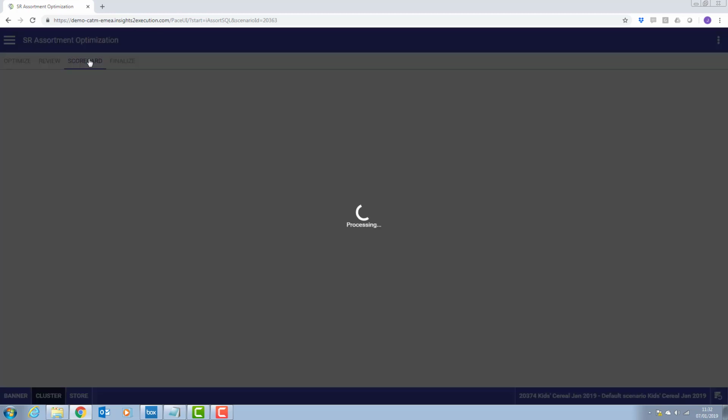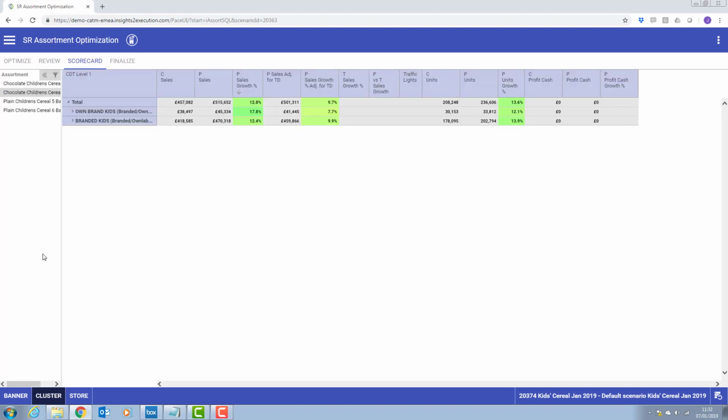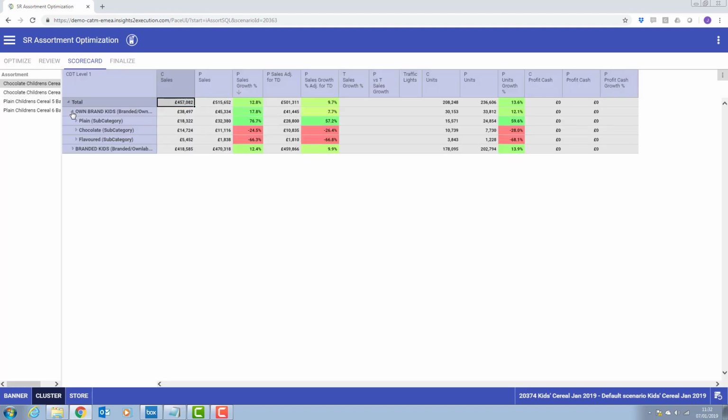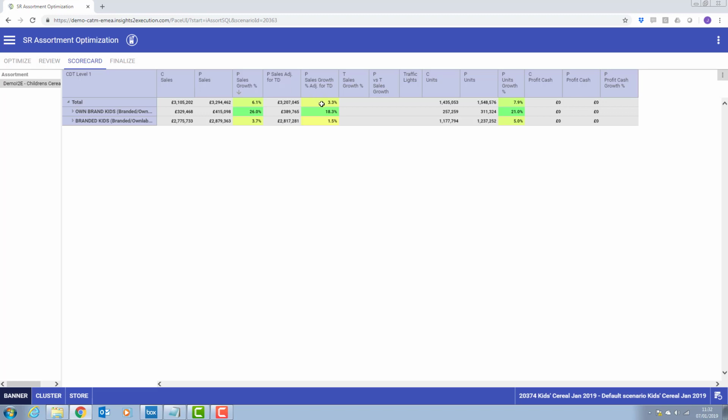Once we've concluded all of our assortment decisions, we can understand the financial impact on the scorecard. Note that the scorecard, we can look at any level, we can look at the cluster level, we can drill down the consumer decision tree, and we can understand the impact on sales, both from an absolute perspective, but also taking into account the transferable demand impact. So if I look here, for example, I can see the sales impact when it's adjusted for transferable demand, and actually we're not generating quite as much incremental value for the category as the absolute impact would suggest.